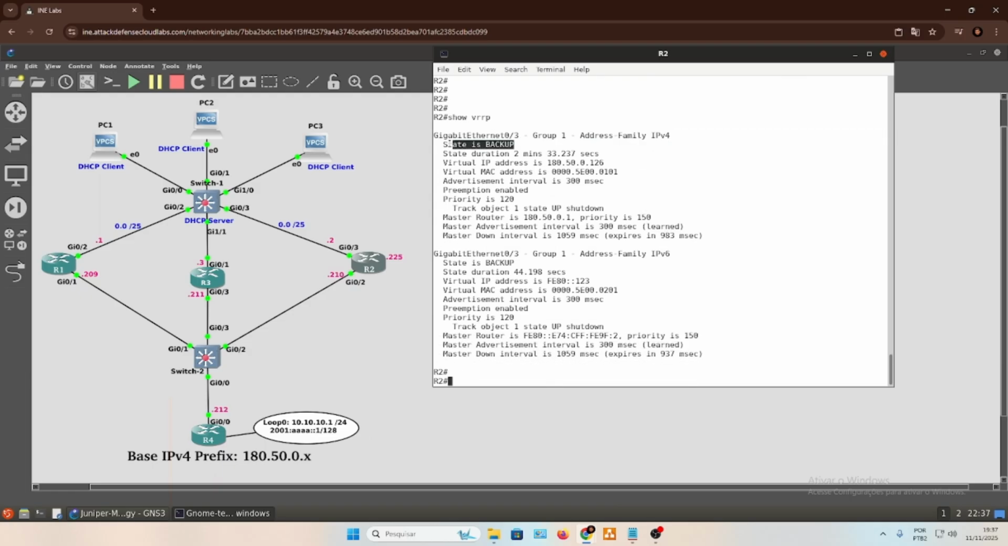Status of backup, because the priority is lower than the 150 that we configured here. Really good. Yes, that's it. Perfect.